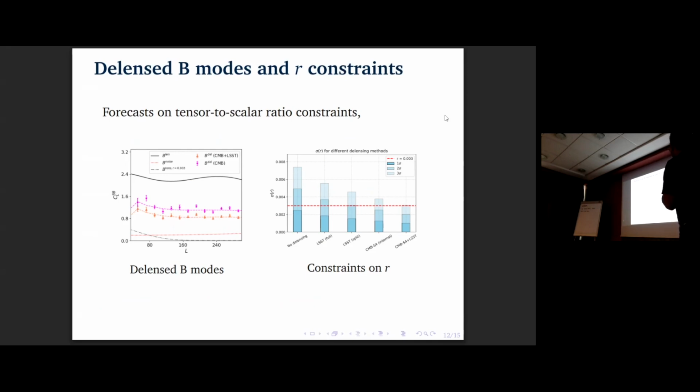And this will translate also to the uncertainty in the tensor-to-scalar ratio. So if we can delens more, we can get a better sigma of r, a better constraint on r. Here, I don't know if you could read, but these are different methods that we use. The first one is without delensing. So we don't do any delensing, but just do tensor-to-scalar ratio constraints. This is obviously the worst.